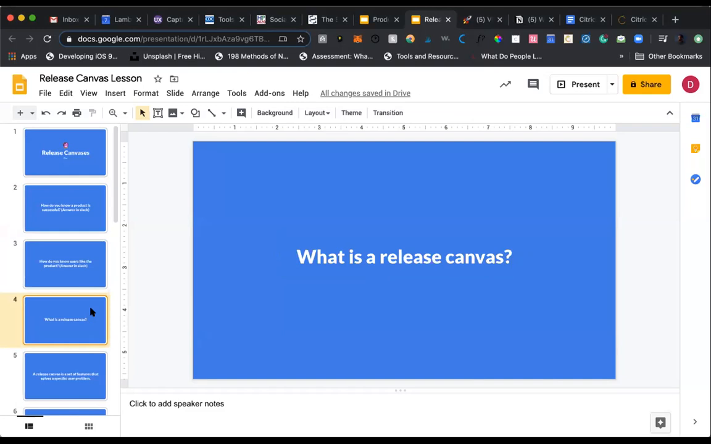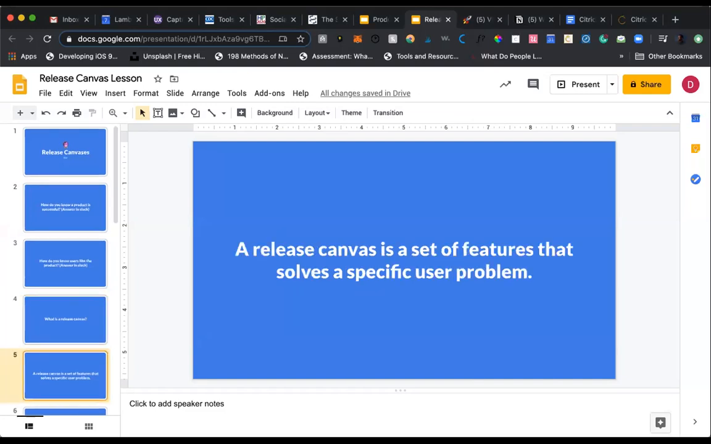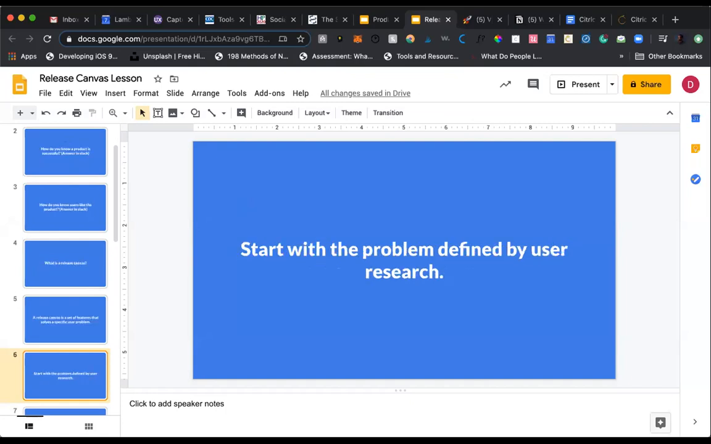And so specifically, what is a release canvas? So a release canvas is a set of features that solves specific user problems. And we'll get into an example in a second, but at a high level, it is just another document within the PVD that outlines all the features that we want to build and make sure that they are aligned with solving a specific problem for users. And it includes how we're going to measure success as well.